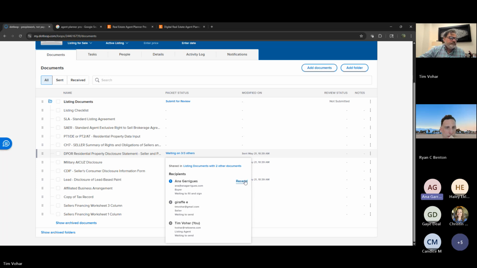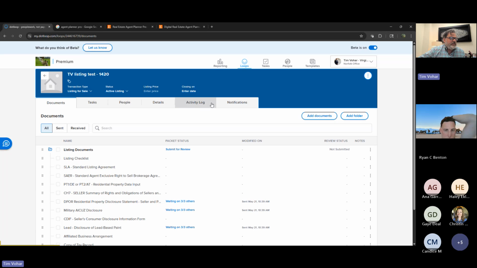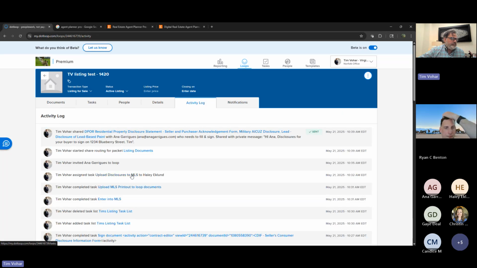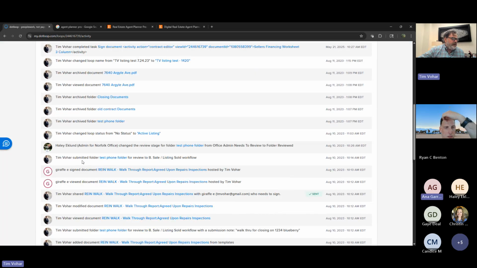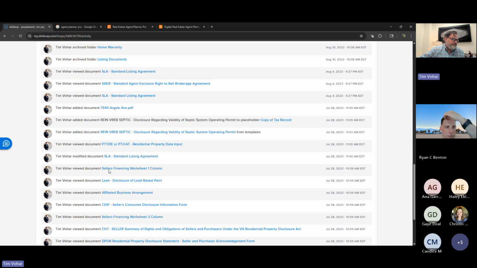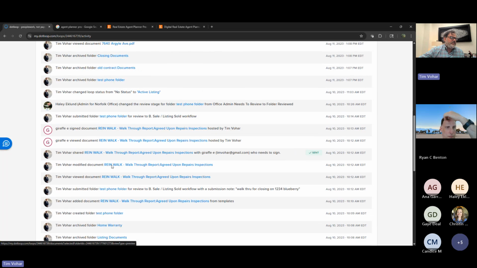Is there confirmation from the other party? So the activity log will tell you what the other party is doing. If you come here to the activity log, it will tell you that they've interacted with the loop. I'll scroll down here. Haley Eklund on August 10th, 2023 interacted with this loop. So I created this one almost 2 years ago. Giraffe signed the document. This is Tim Vohar. So that's all the interaction that you'll see.